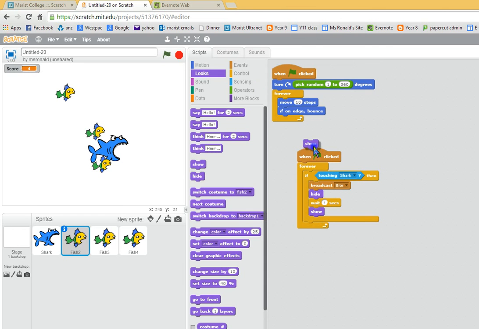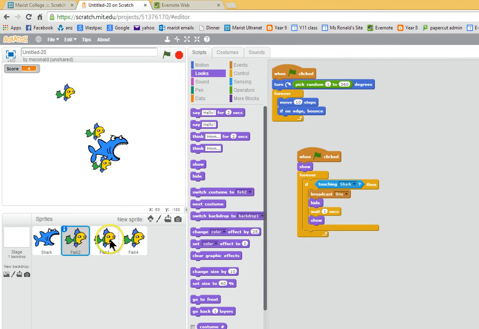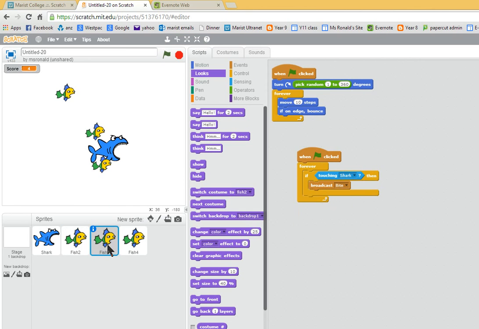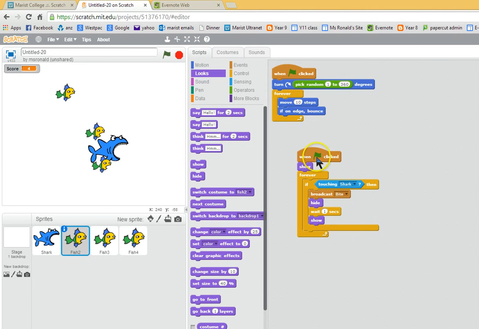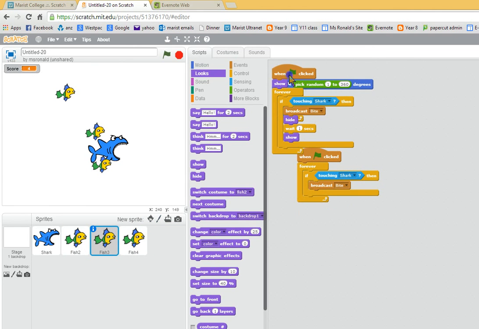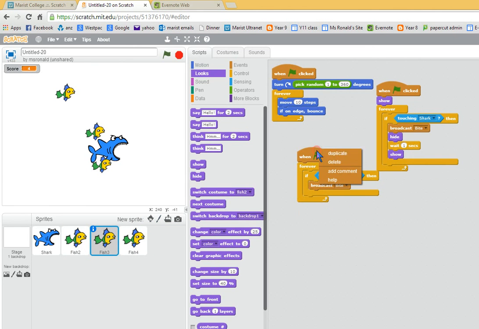And at the start of the game it needs to show. I should have put that on before I did the rest of the fishies scripts because now I need to edit each one, but I've got a cheats way of doing that. I'm dragging and dropping it onto the other 2 fishies and then I'm going to replace that one with the new one.